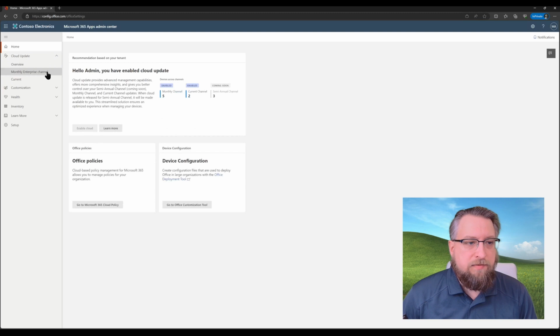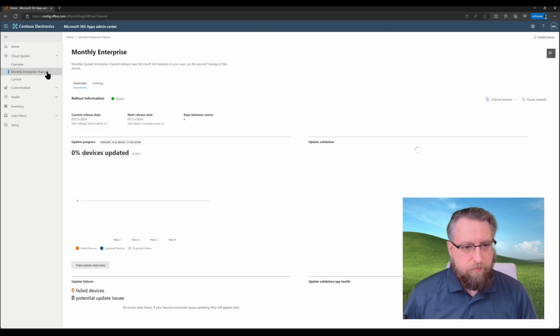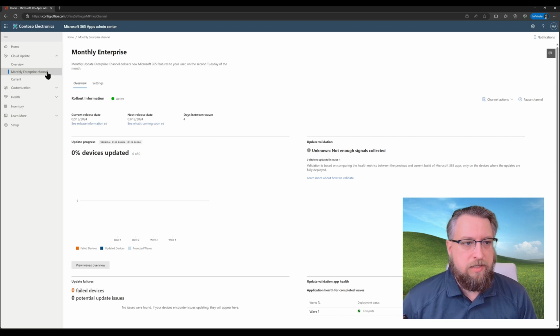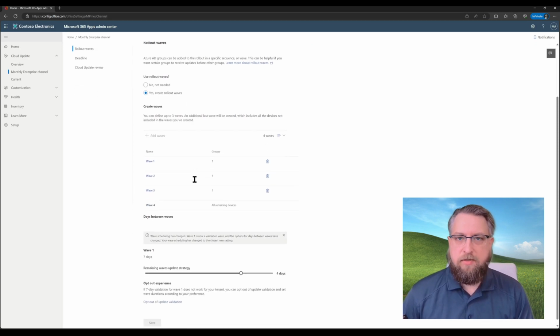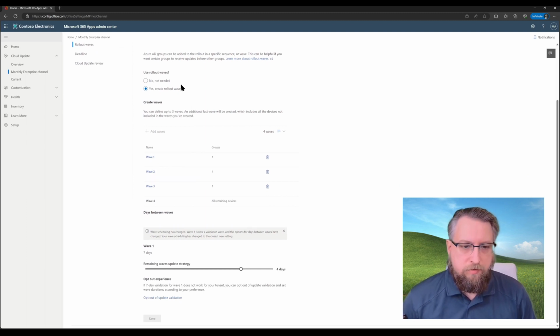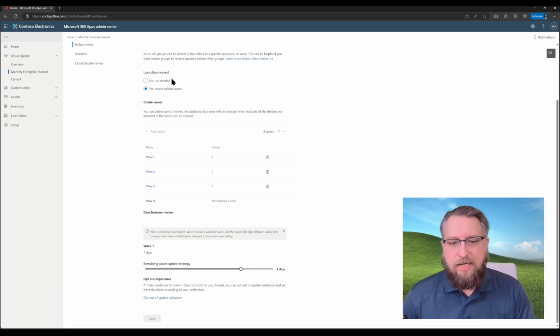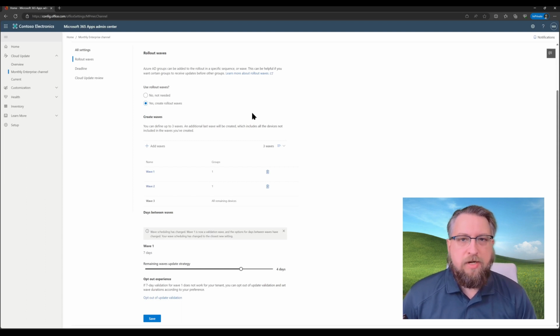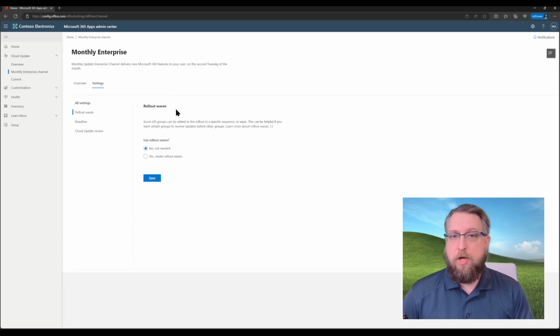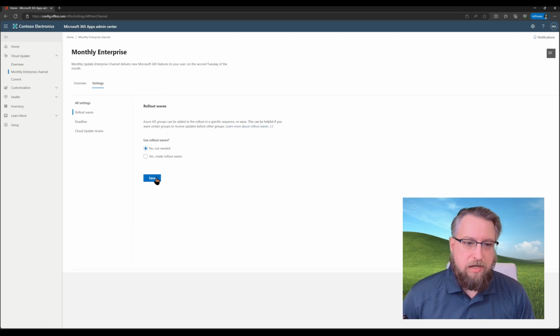And let's start with the monthly enterprise channel, which is maybe the most commonly used channel when it comes to cloud updates. Open the settings tab, and then first of all, the first setting is rollout waves. So if we want to expedite updates, of course, we don't want to use waves. So there are basically 2 options. If you still want to keep waves, you can delete a few waves, but to really get updates out of the door as quickly as possible, switch to no, we do not need waves. Hit save and we're good here.